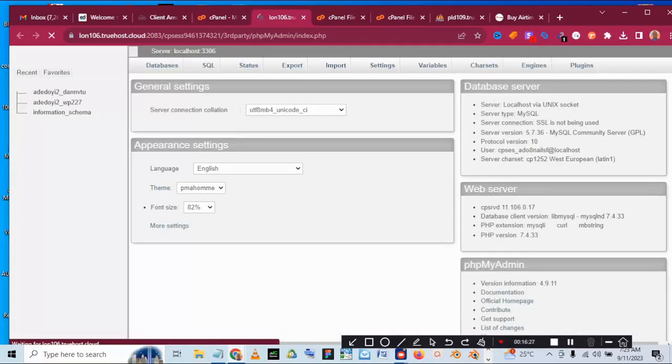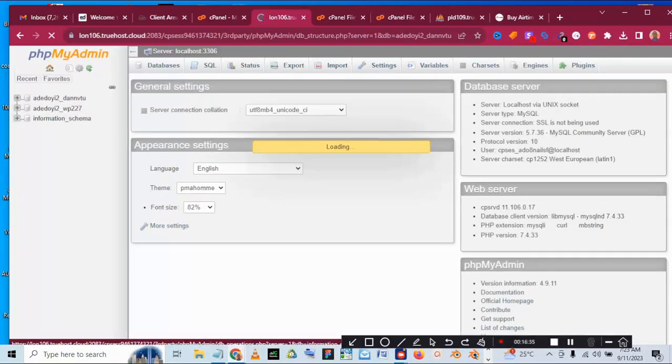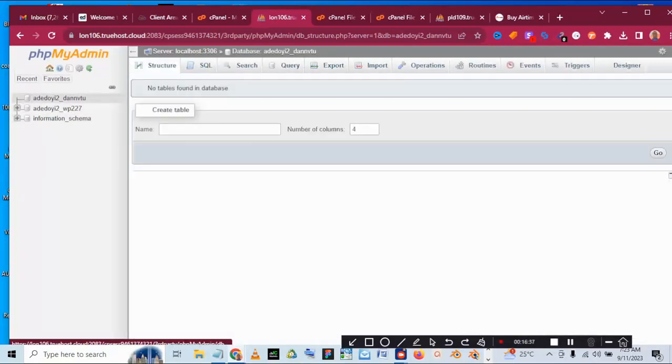So just follow the video step by step. So this is it now. Dan VTU, the one we created. You can see it. So let's wait for it to load. It's still loading. Good. Dan VTU here. Just click on it. Once you click on it, wait for it to load. It's going to show you a plain page like this.